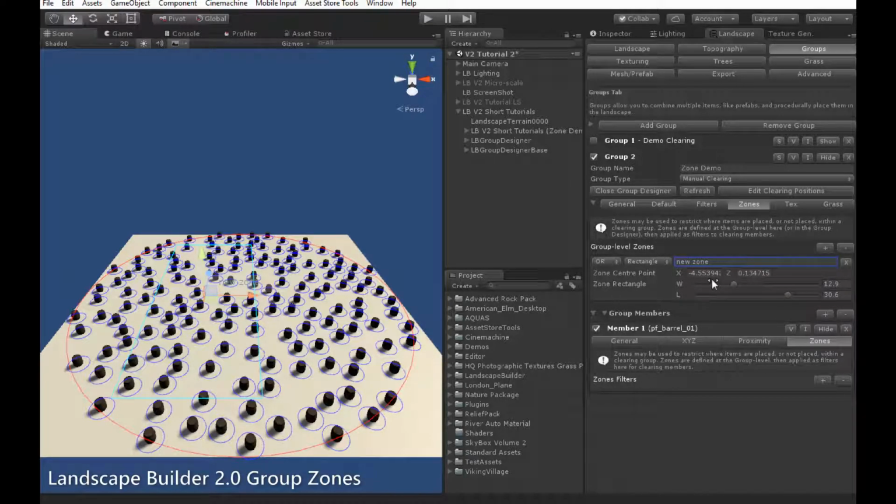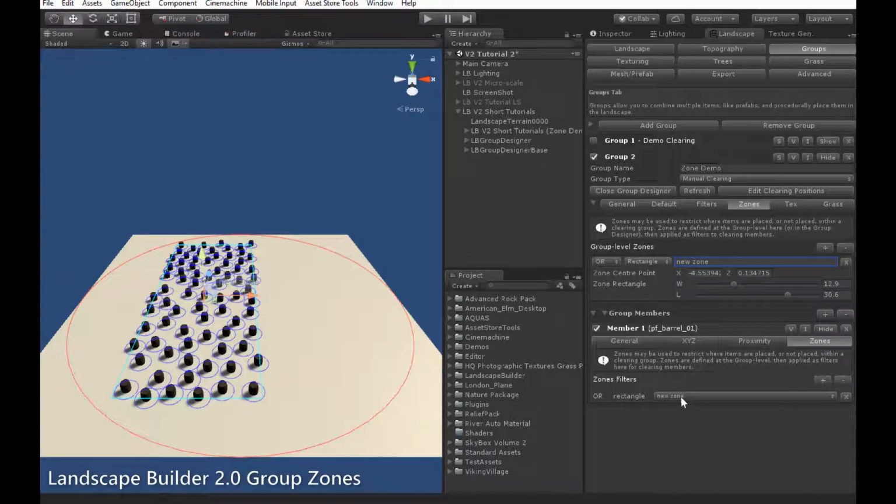Once I have my zone how I want it, I can then tell a member to use it for placement. To do this, I go into the member that I want, this barrel here, and then I go to this zones tab, which gets automatically selected if I create my first zone. So if I go into here, I can add a new zone filter by clicking the plus button. And we can see that the new zone I created just a moment ago has appeared. So notice now that these barrels only appear within the zone region.